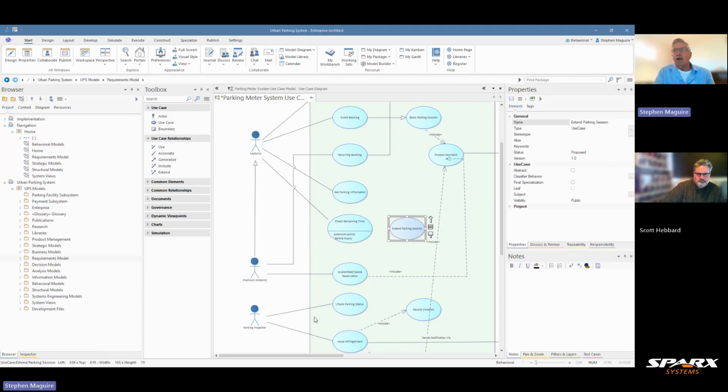I always like to put in notes as I'm working with the elements. So I've put that one in. Let's put in some notes on that element. Allows the motorist to prolong their current parking reservation beyond the initial book time period. Functionality enables motorists to add more time to their parking session.